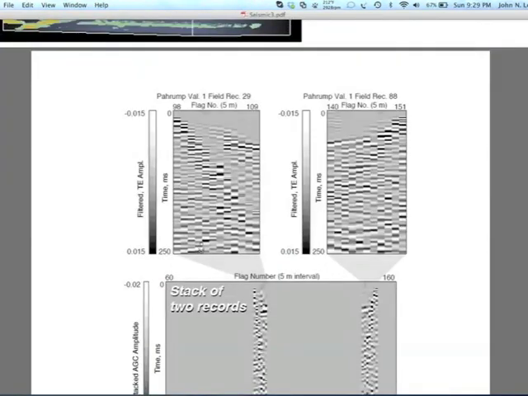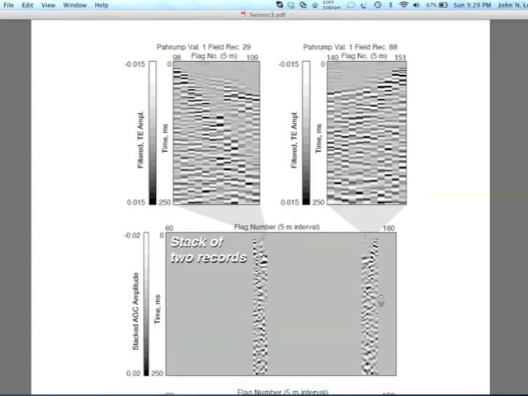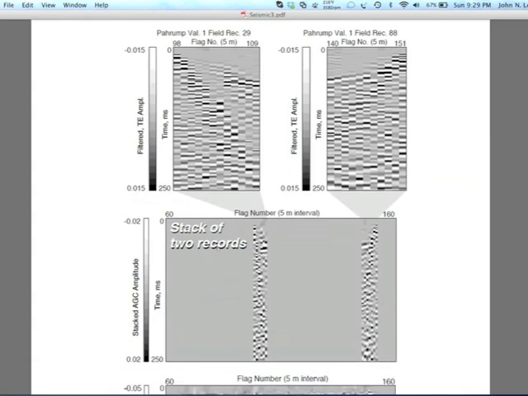Now, the way that the software that you'll have works is that we make a section that we're going to put all of our stacked traces into, and it's easiest to see what's going on here if you take just a little bit of the data at a time and stack that in. So this record here is going to be NMO corrected. This hyperbolic moveout will be flattened out.